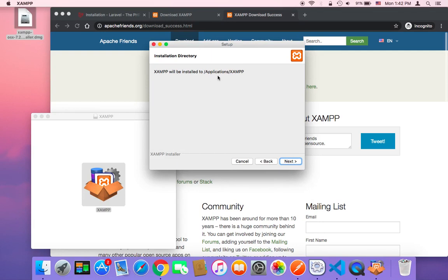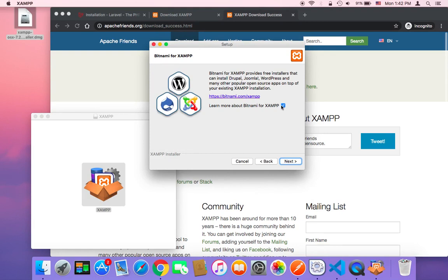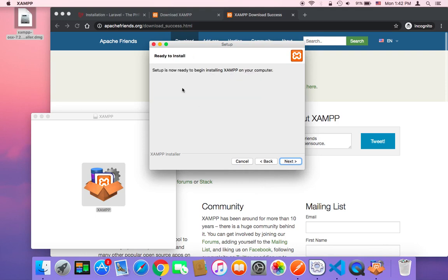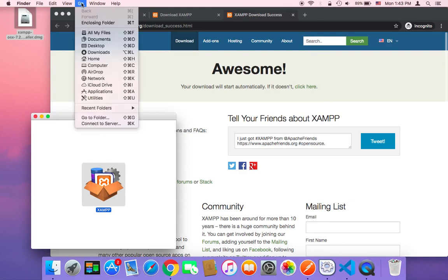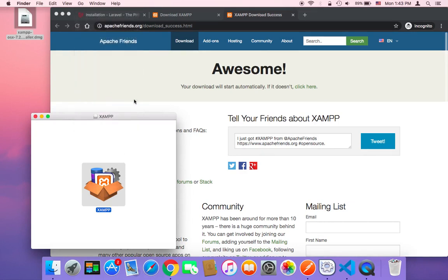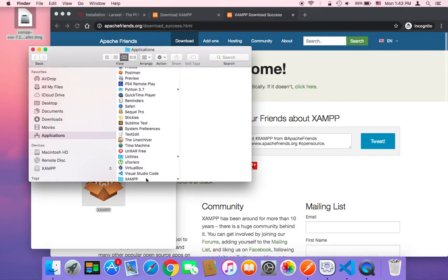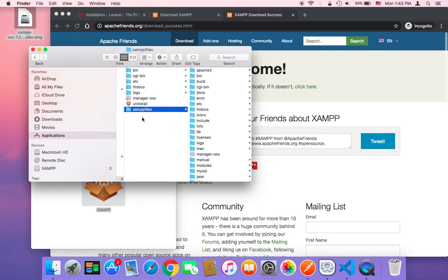XAMPP will be installed inside the applications/XAMPP folder. Click on next. And you can check or uncheck this if you wish to learn more about XAMPP. And then finally, just click on next and it will start installing. Finally, once it's finished, you will find that XAMPP has been installed in your applications. So as you can see here, I have XAMPP and these are all of the files.